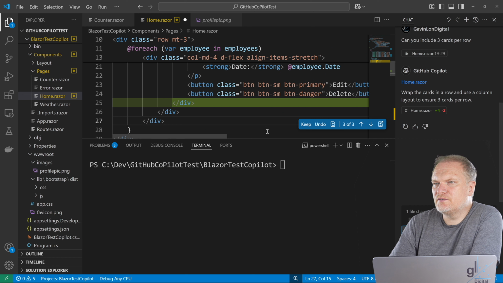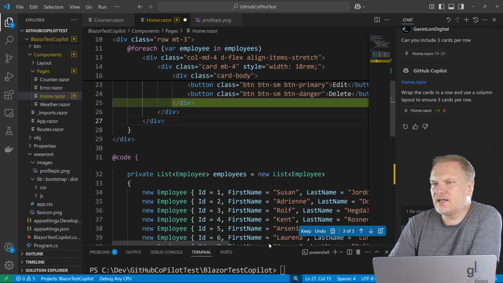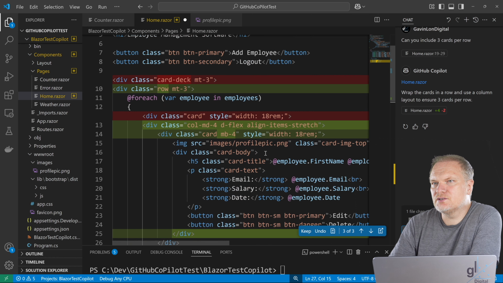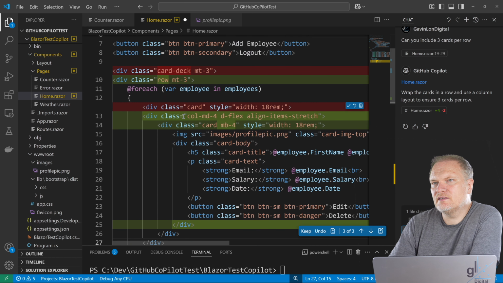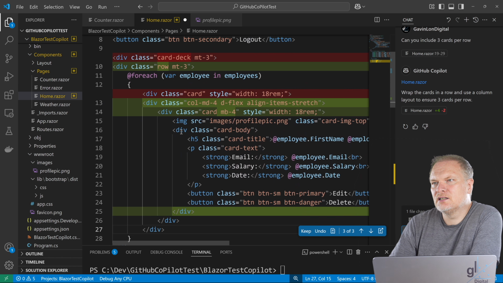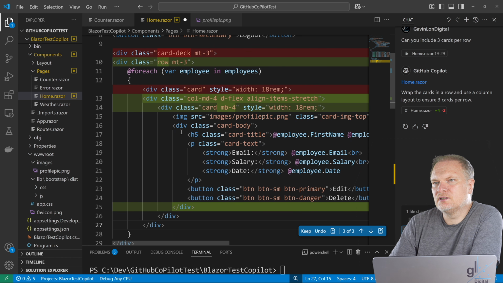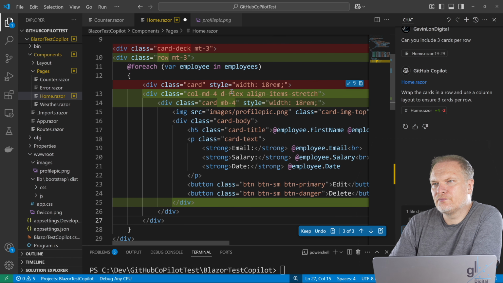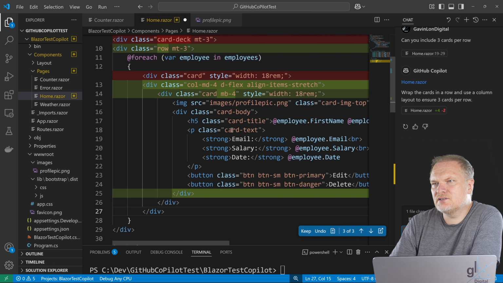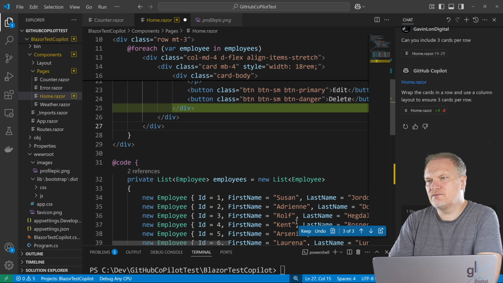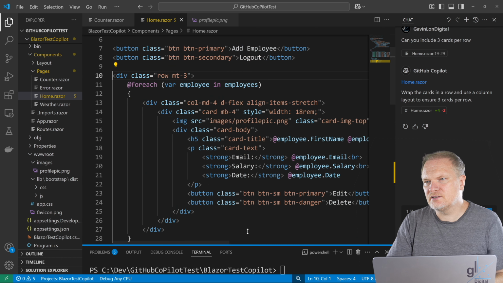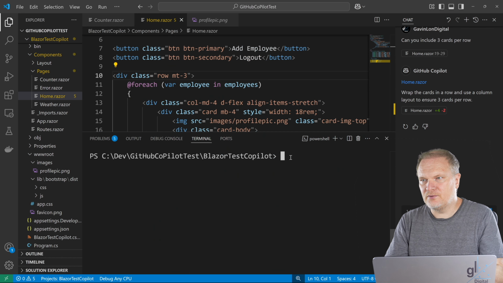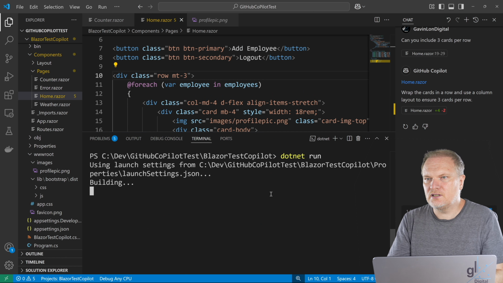Great, and we can now review our code and then we can apply it using the keep button here, if we so choose. You can see it's got a card deck there, MT3. It's applied a number of styling related code to the various elements. And let's see what it's done for us. So let's keep that and let's run it and see if we're happy with what it has produced for us.